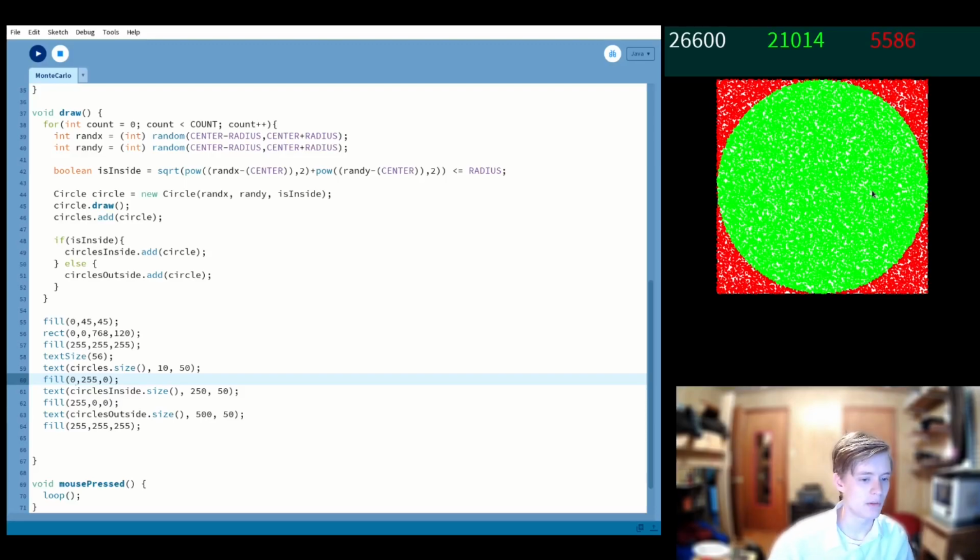And again, we don't really need to know the number of circles on the outside, but I think it's helpful. It just provides a little bit better graphical understanding of what you're seeing here.